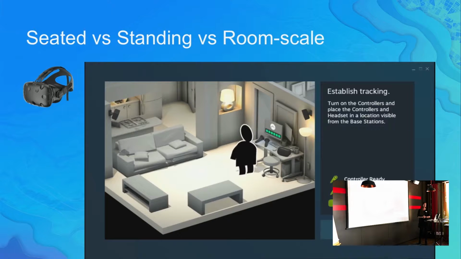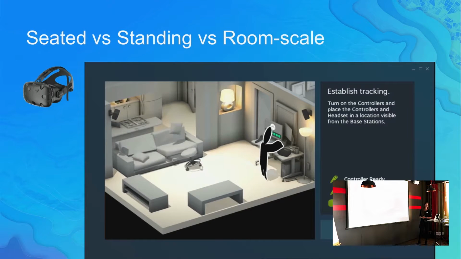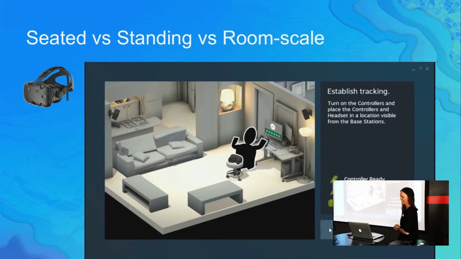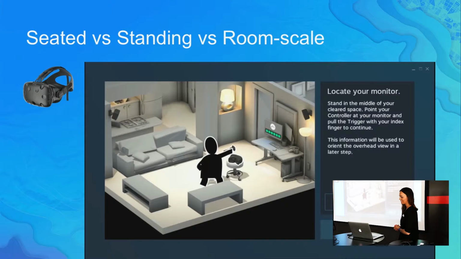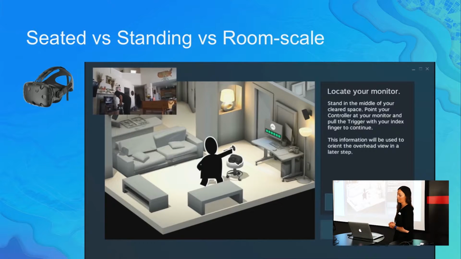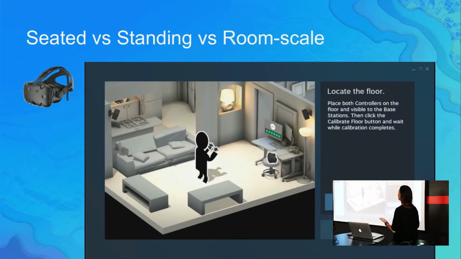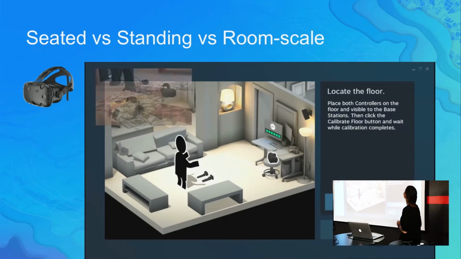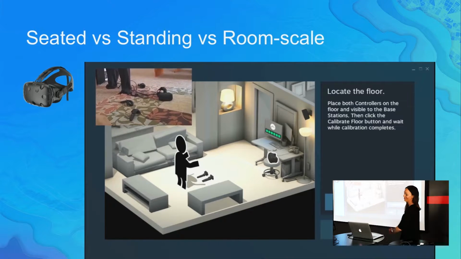And then you need to establish tracking. So here we go, grab the controllers. And you have to locate your monitor, because it needs to know where that is. And then you also have to calibrate the floor, so you locate the floor, and then you wait.